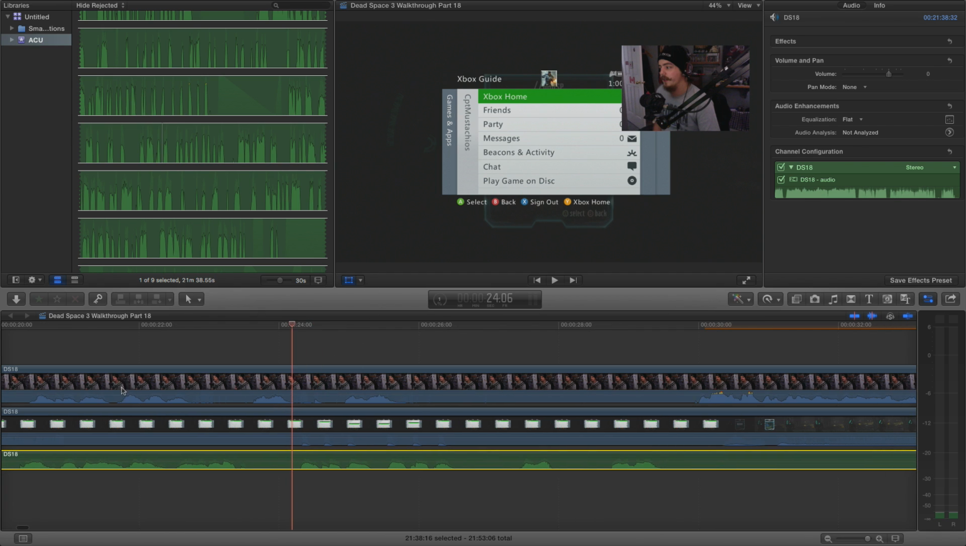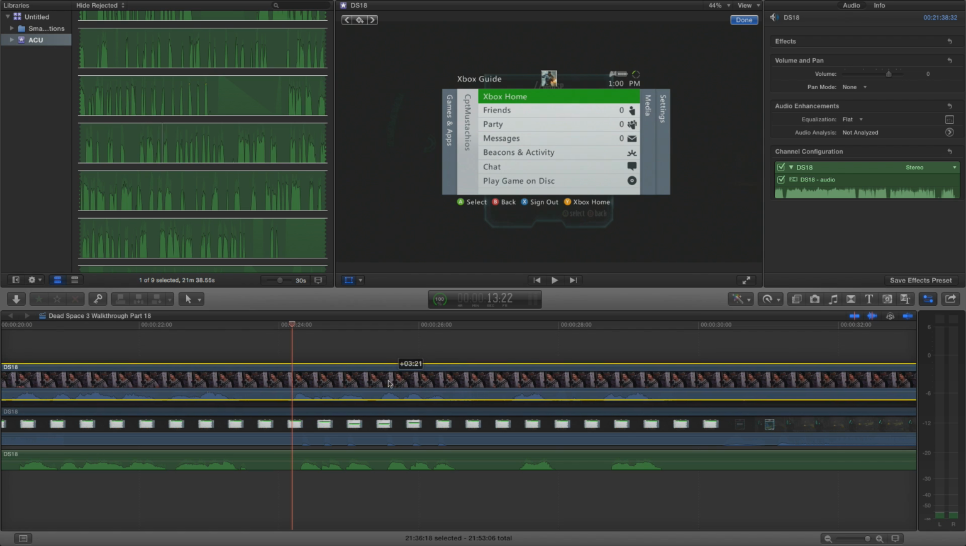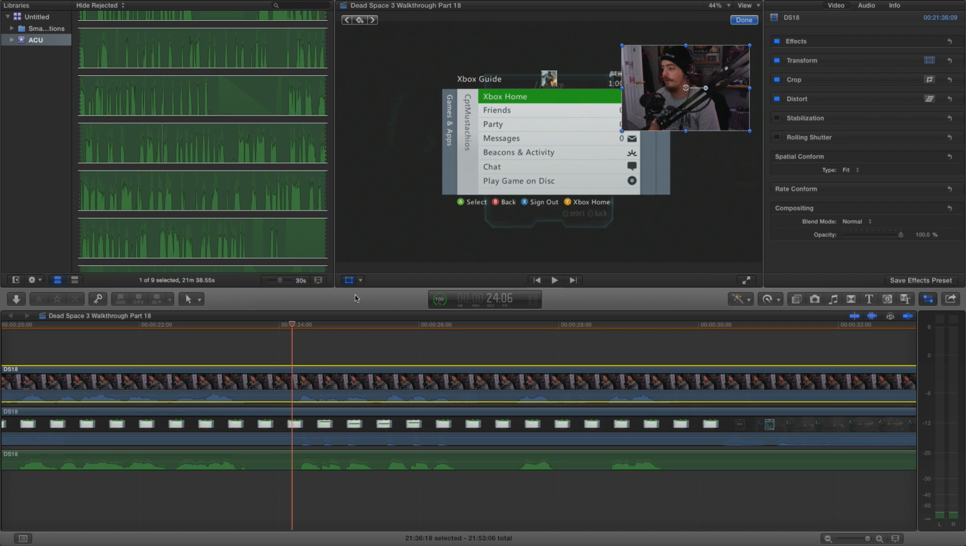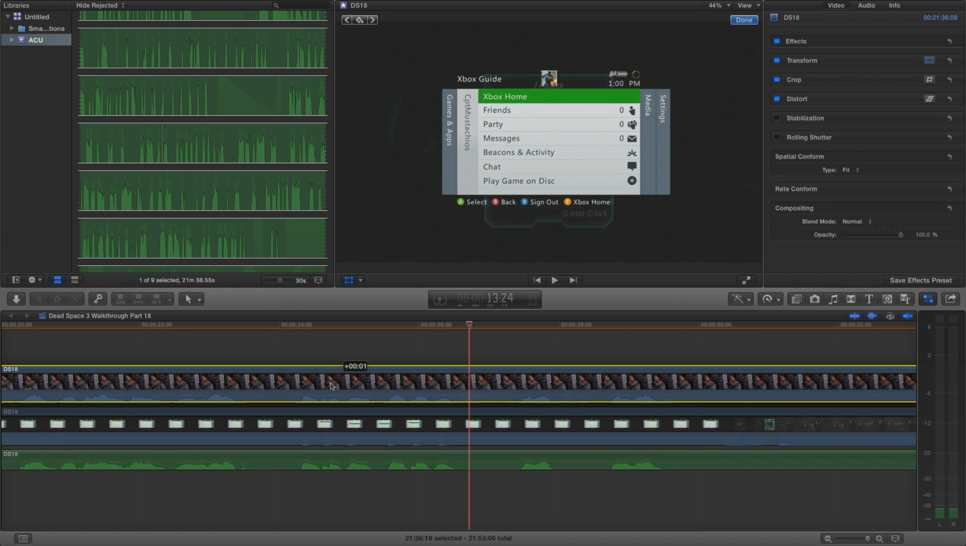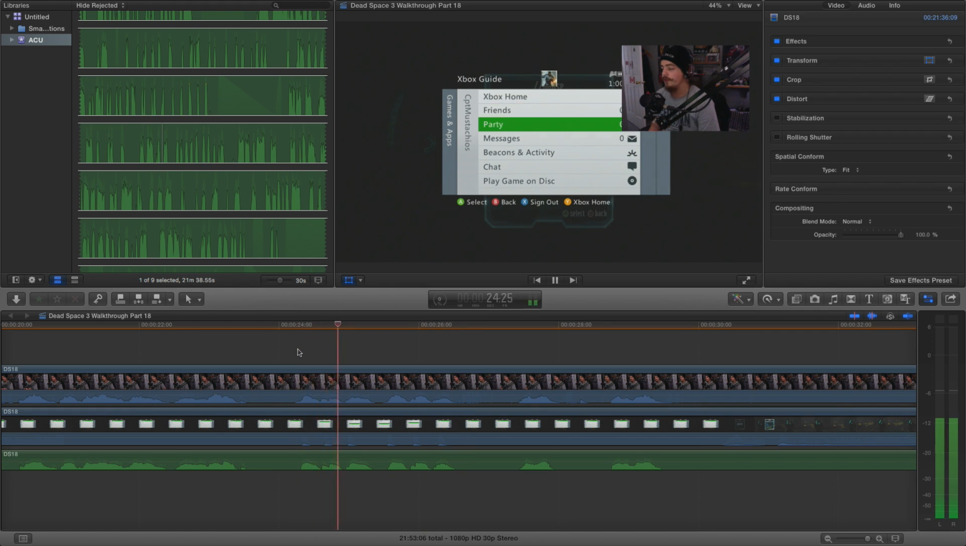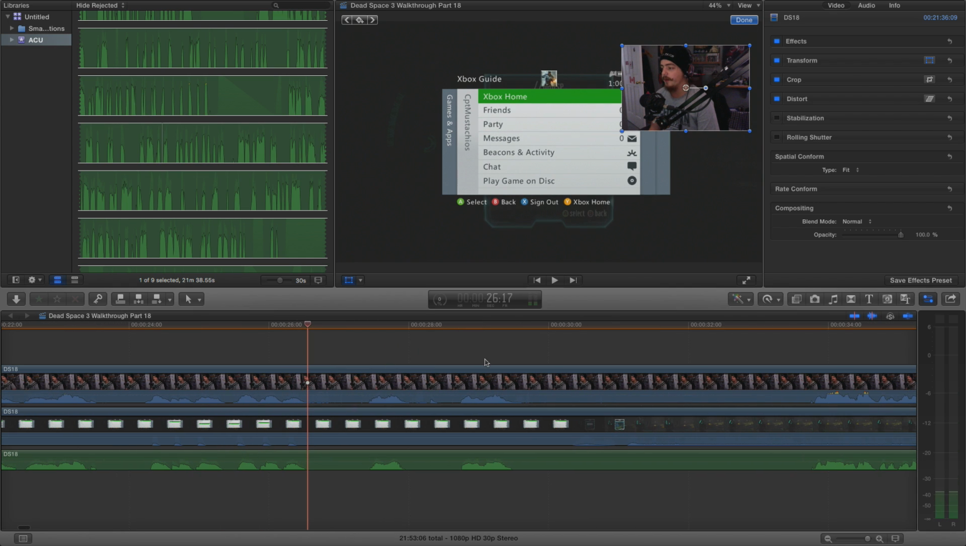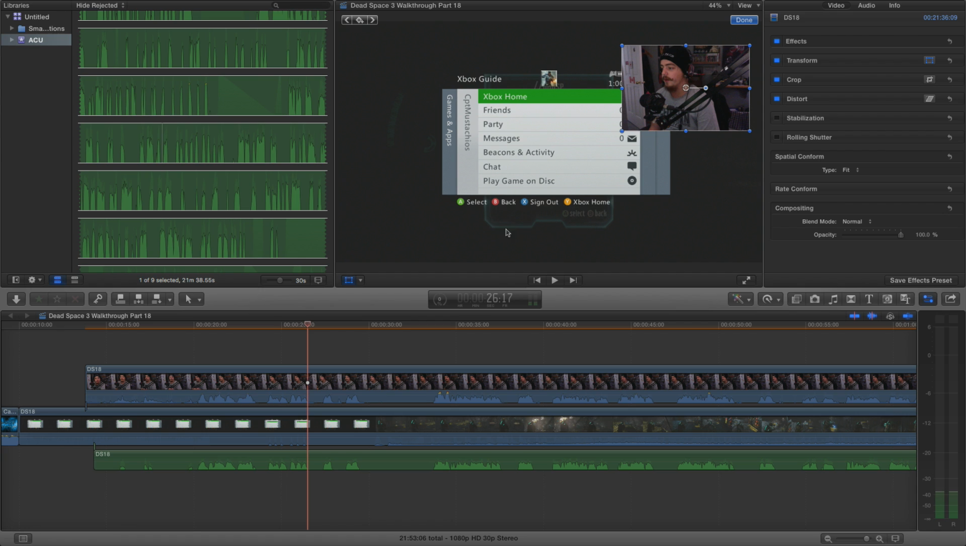It's a little easier if I zoom in and drag it along, and that looks pretty damn well synced to me. I guess while I'm at it, I'll do this one, because thank God it does that. 1 2 3 1 2 3. I think that's about as close as I'll be able to get it. Maybe there. 1 2 3 1 2 3. There, perfectly synced. Beautiful.